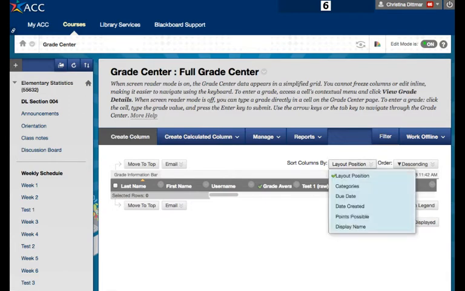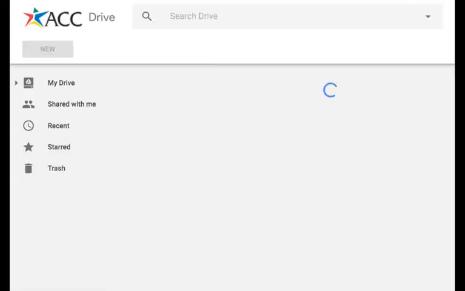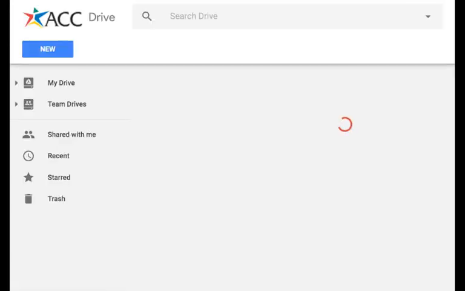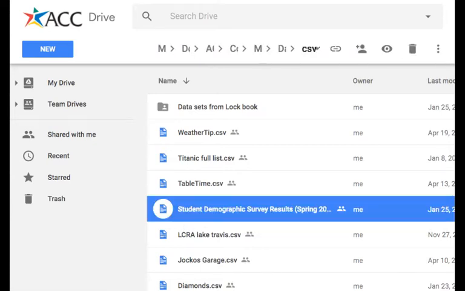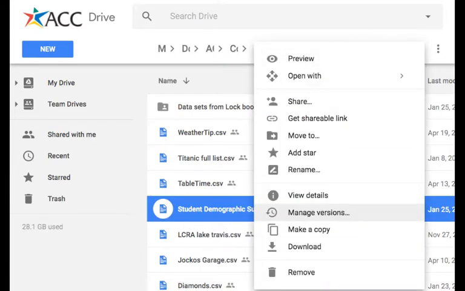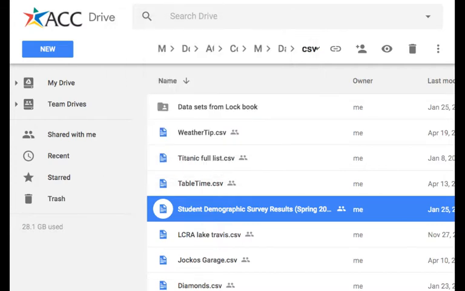So coming over to Blackboard, I am going to scroll down to my Datasets link. And in Datasets, find that Student Demographic Survey Results dataset. This is it right here. Right-click on that and choose Download. So I download this, save file, don't open, and in most cases this will go directly to your Downloads folder.